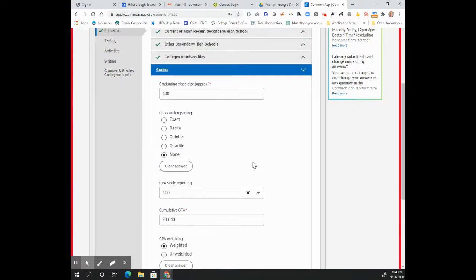Now the grades. This is where we see a lot of students having questions. I've already gotten a nice sized handful of them this year. Graduating class size, notice approximate. And that's because the reality is that number is constantly changing. So we're going to go with a nice round number of 600. It's pretty close to what we actually have.